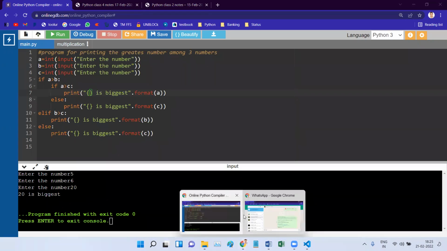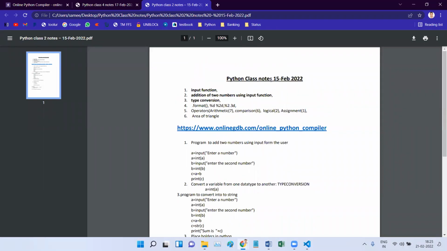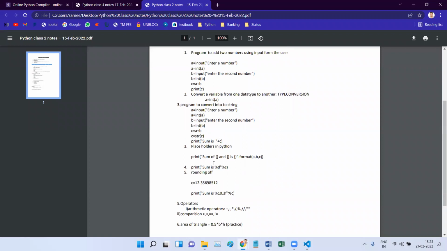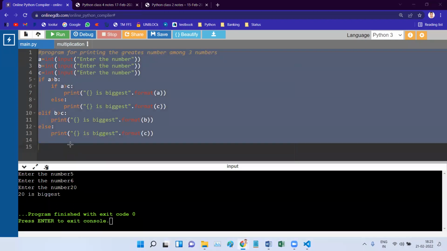You have all that in my previous class notes. Here I have given you all that, like we have printed percentile D. These are some of the programs which we ran. This is the 15th February class notes, where we learned about input output functions. Here I have taught you placeholders, percentile D, and also using percentile 10.3, how to use it, what it does, etc. Just try to refer to these notes, and if you have any doubt, you will understand.